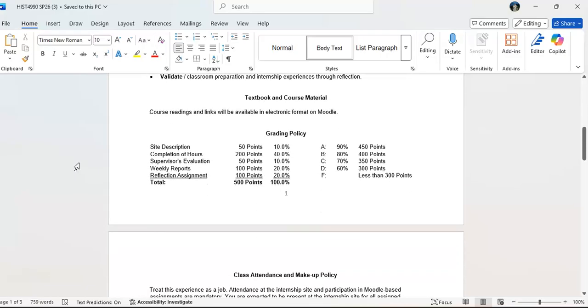There is no textbook for the course. Anything that I have to link up on Moodle, I will tell you about. For the most part, you're going to be completing the hours along with requirements and assignments. You need to do the site description.